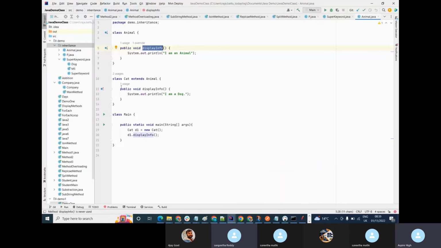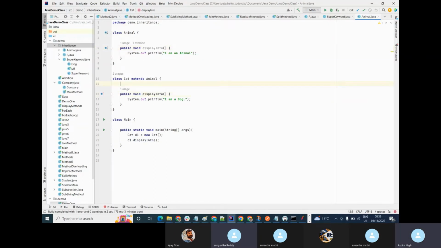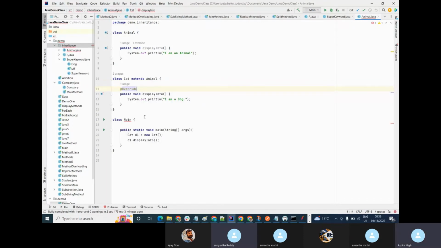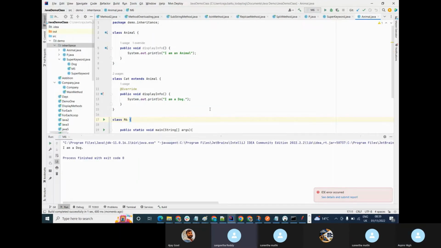So I'm going to use here @Override, the annotation at the rate override. Main is already present, so I'm going to change it to main 6. So now if I run this program, what will be the output? I'm a dog.